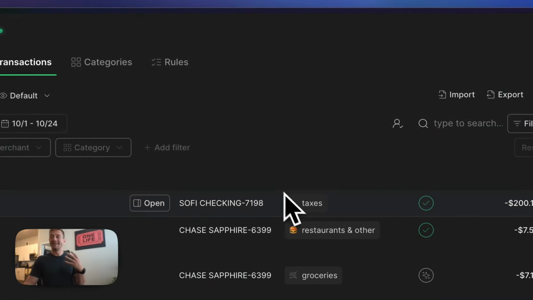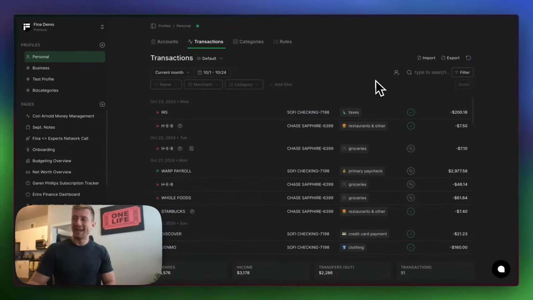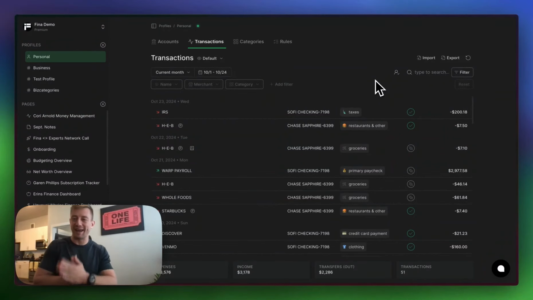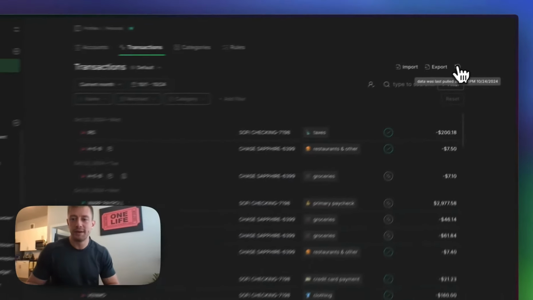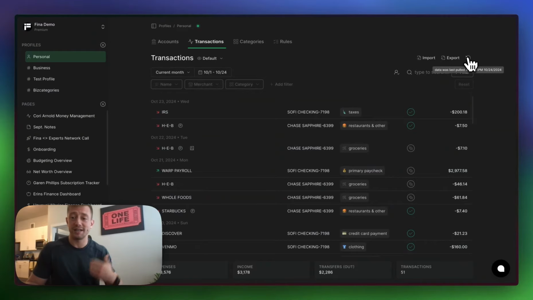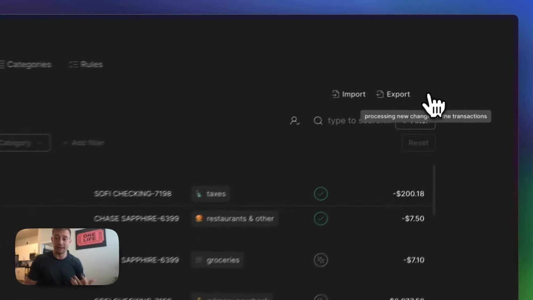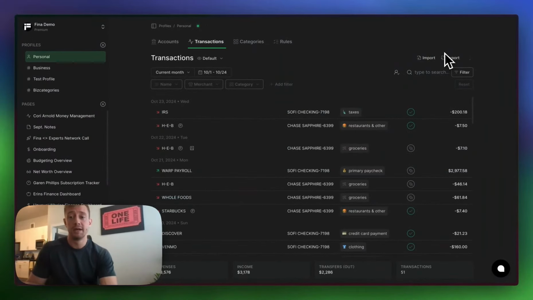And the last two things that I want to mention have to do with importing and exporting your transactions. As you can see up here on the top right, we have these few options. First, this little refresh icon is nice because you can show exactly when data was last pulled, or you can click it to try to refresh and process any new transactions that may have come from your accounts. You can also import transactions manually.